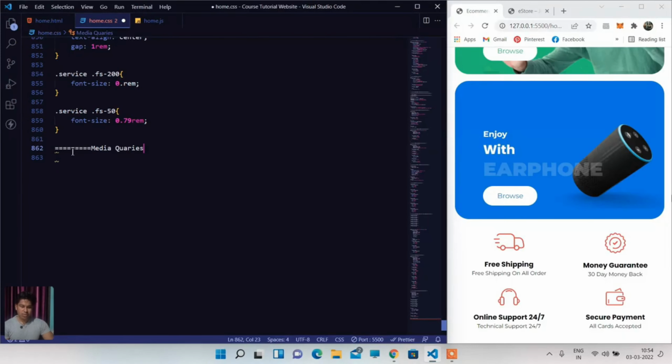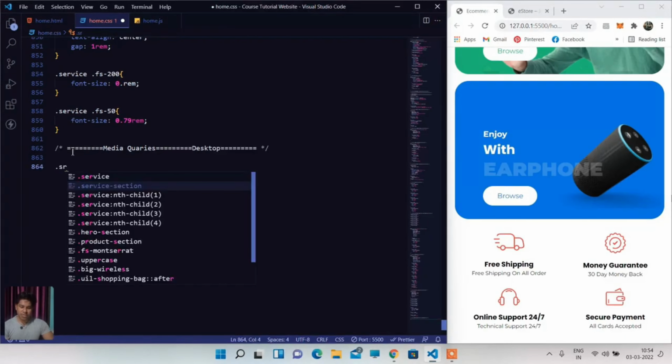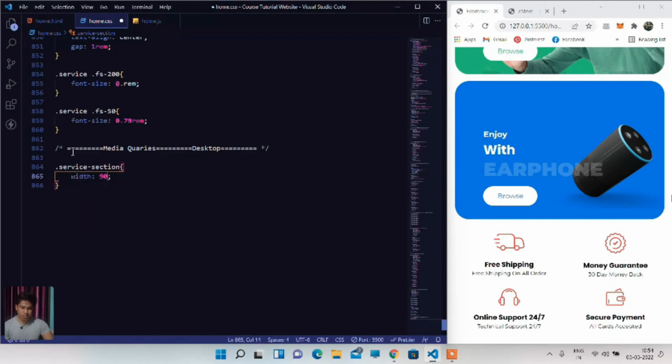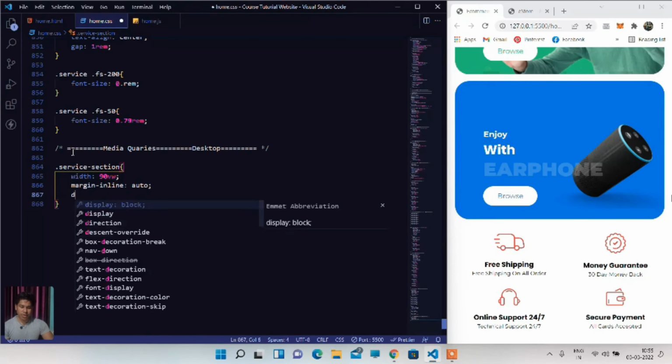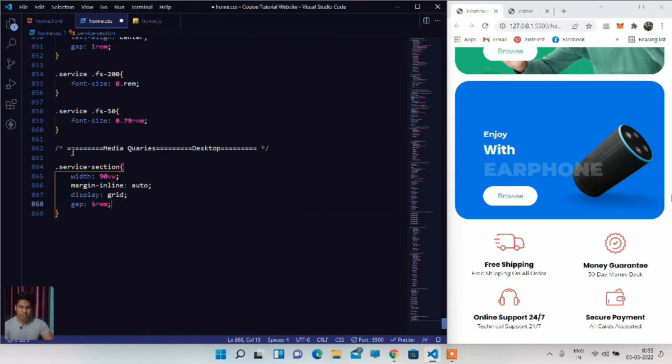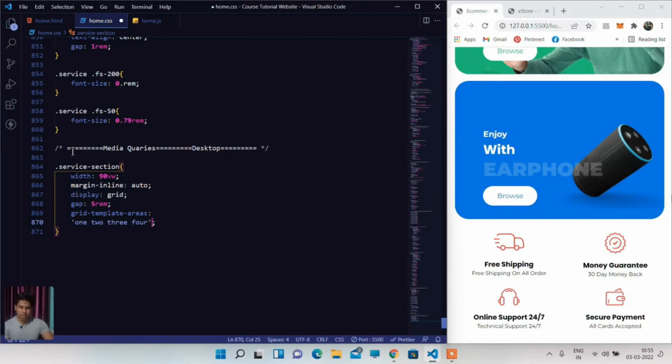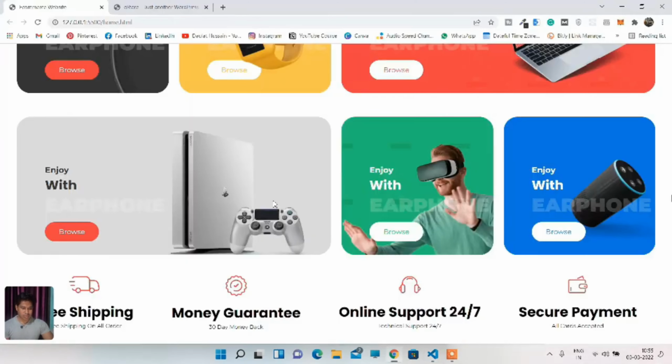Media query for the desktop. I'm going to target my service section. Width is going to be 90 vw for our desktops, and margin inline is going to be auto. Display is going to be grid, and gap is going to be 5 rem, and grid template areas 1, 2, 3, and 4. So I'm adding the entire section in one line. So this is how I'm denoting. So let's see, this is how it's looking on a desktop.